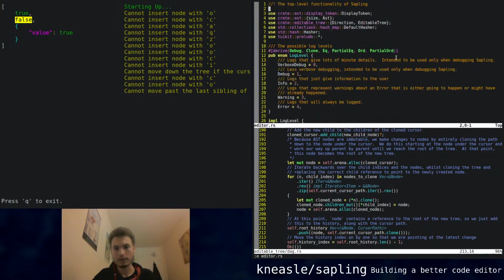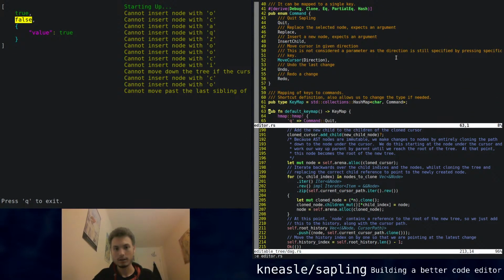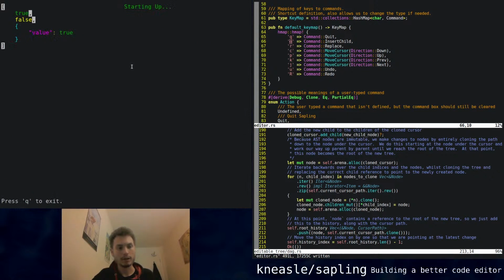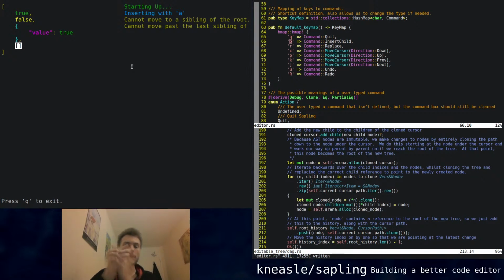Where's the key binding? Here we go, default key map. Where's the insert child? So, okay, have O for insert child. That feels better coming from Vim. I still feel like there should be some way of specifying where we want to insert. Although, to be honest, if you're going to do that, you might as well move the cursor to where you want to insert, and then insert.